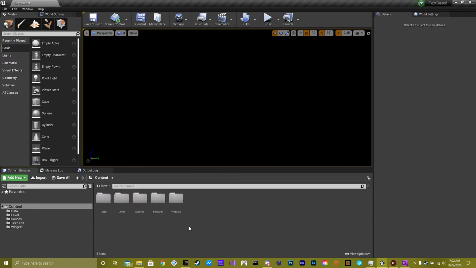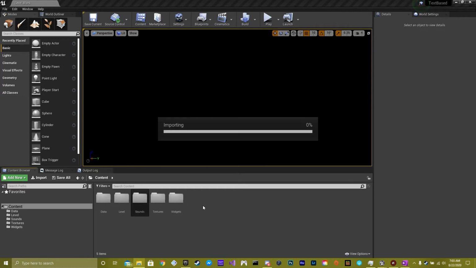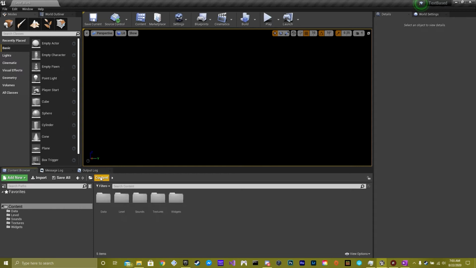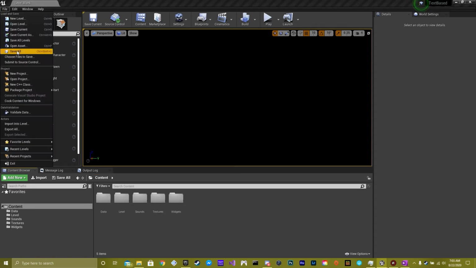Go back to your content folder and let's bring in the sounds that you've picked. So I picked two songs and a sound for my buttons. So just three sounds is all I'm bringing in. I'm just going to click, drag, and drop them into our sounds folder. And then I don't need to do anything else to that. Also, all of the sounds that I'm using are WAV files, so we're not going to make cues. I'm going to go back to the content folder, and I'm just going to save all again.